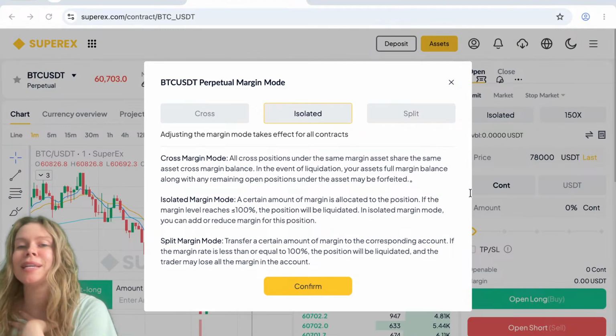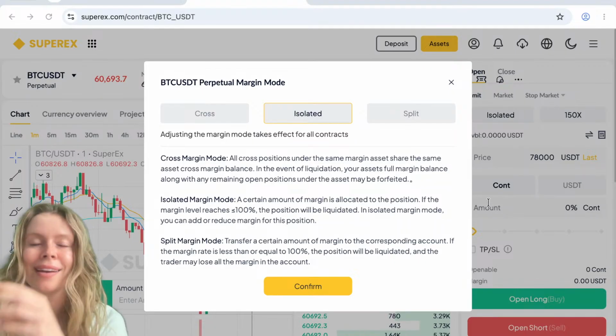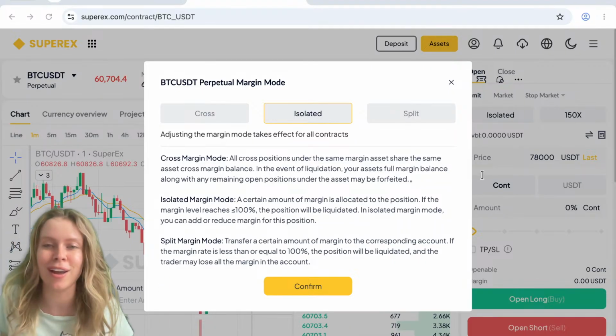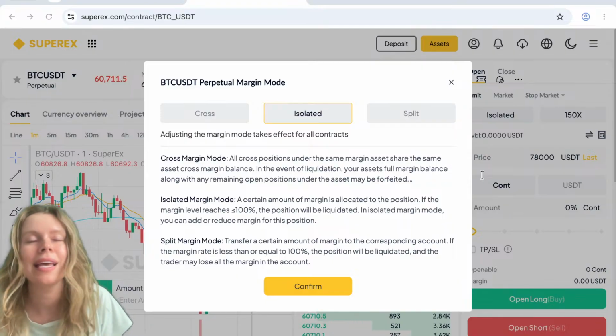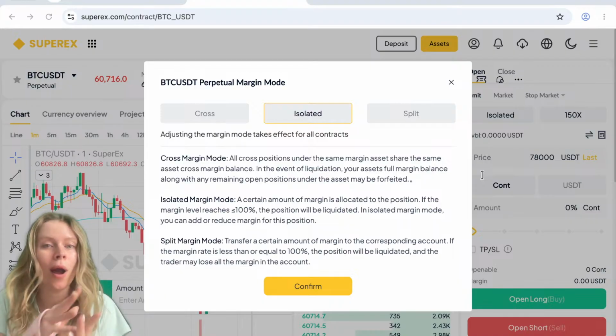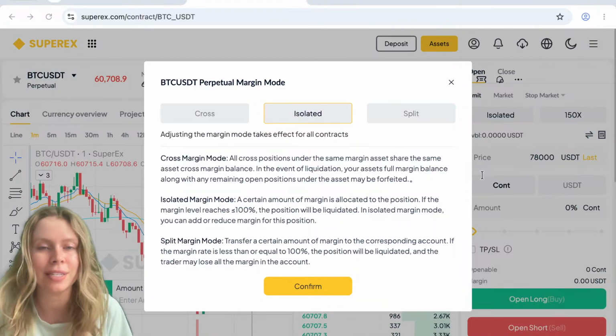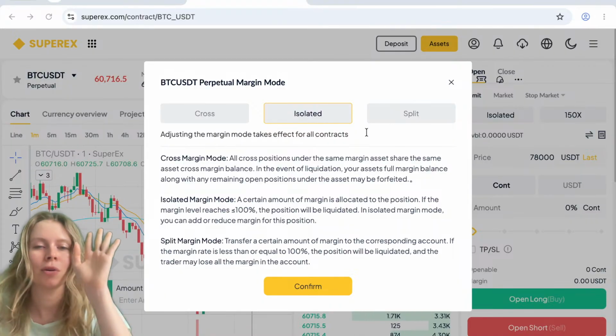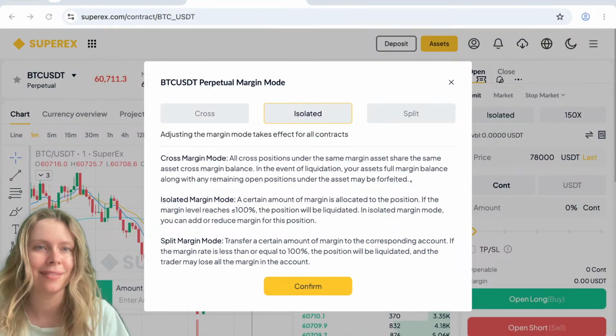My honest recommendation for the first month is isolated, always isolated. I have not dabbled in anything else because they intimidate me, and essentially we don't want to let one bad trade wipe out everything that we've earned on this platform. Okay, so we're going to play it safe today. Let's take it easy and slow. We're going to stick to isolated.